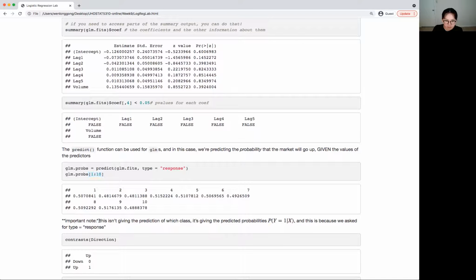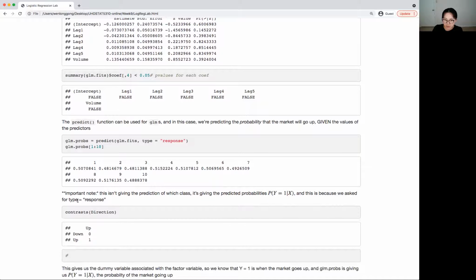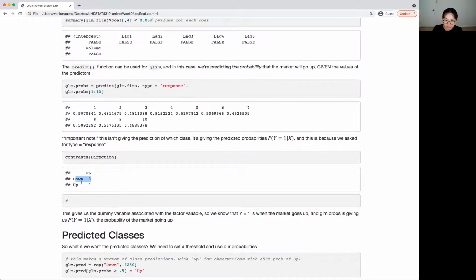So I put a note here. This doesn't give you the prediction of which class, like up and down, it's giving you the prediction probabilities, because we asked for the type equal to response. And if you forget what y equals to 1 means, you can do this contrast with this direction variable. It will tell you 1 means up and 0 means down. Just do not get confused about these two things. Make sure you know what it means by y equal to 1.